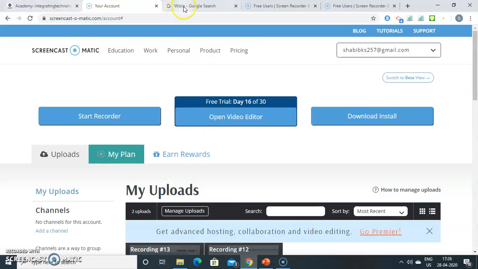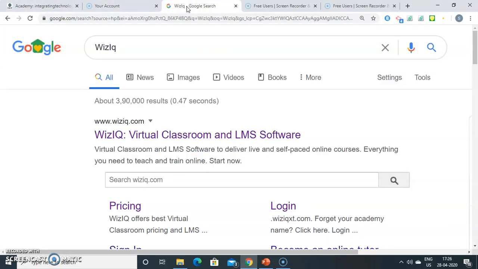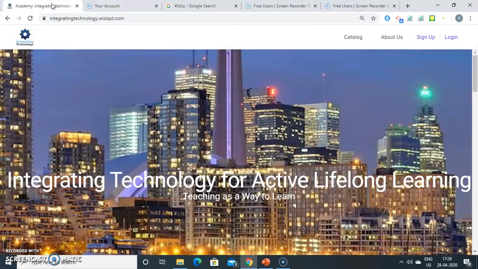So here you need to go to Google and first type VizIQ. If you are a member and have created an account in VizIQ, you can go to that respective VizIQ. Here I am using my portal of integrating technology for active lifelong learning, because I am a member of this and we have been given rights because I am pursuing the Moodle for Teachers course and we have been given access to use this. So thank you for that. So this is integrating technology for active lifelong learning.